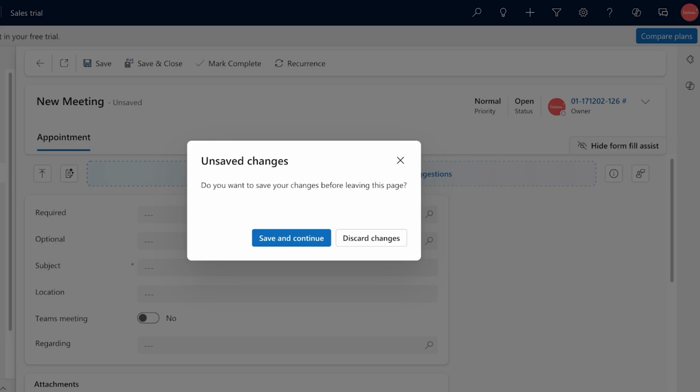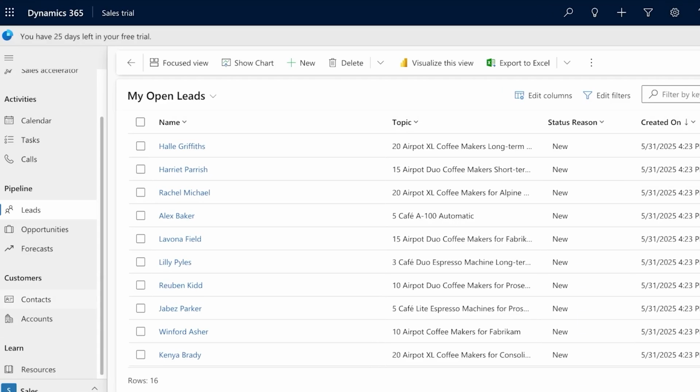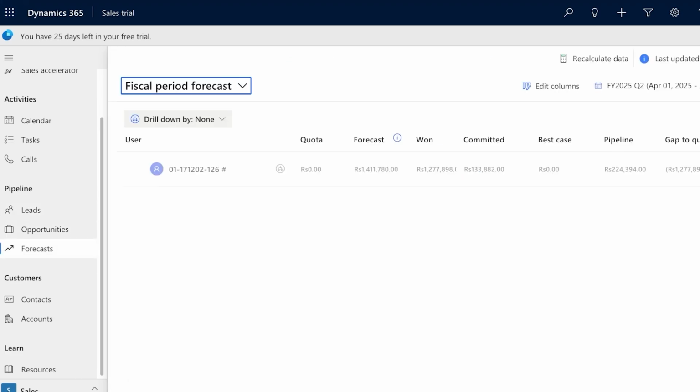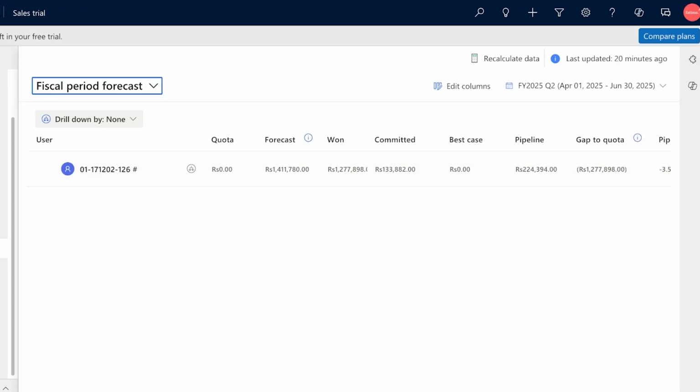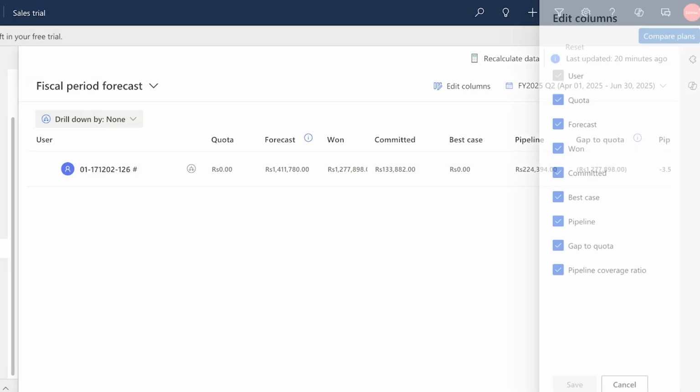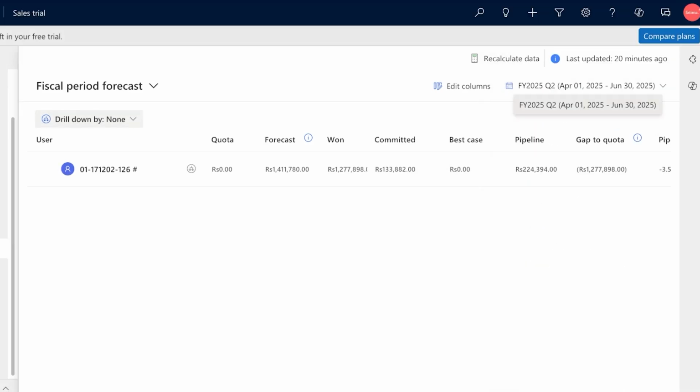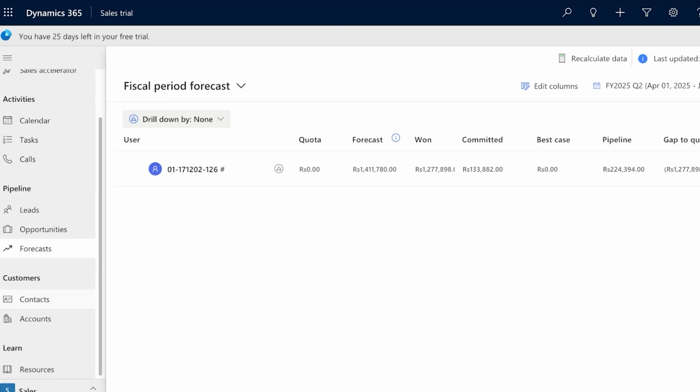Now going into more details into our pipeline, we've taken a look at opportunities and leads, but we haven't taken a look at forecasting. Again, forecasting is an important feature. So if you click on the fiscal period forecast, you will see a general forecast. You can click on edit column to edit these columns, as well as edit the time period from the top right. Then below that, you have contact and accounts.